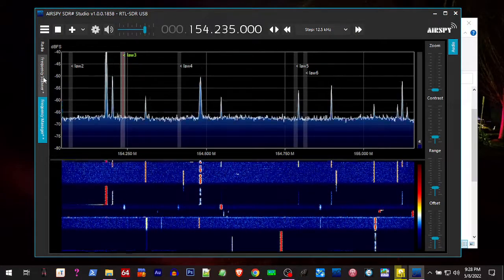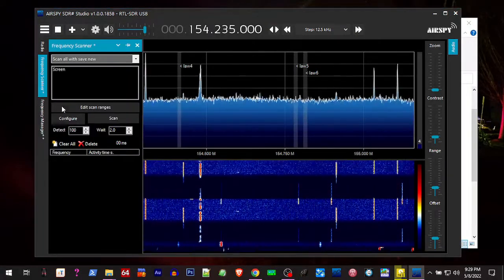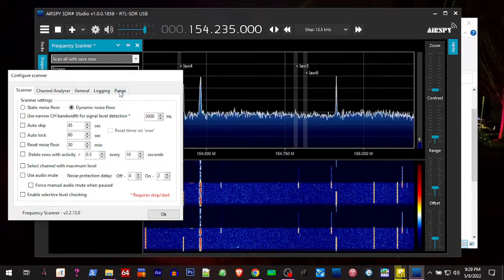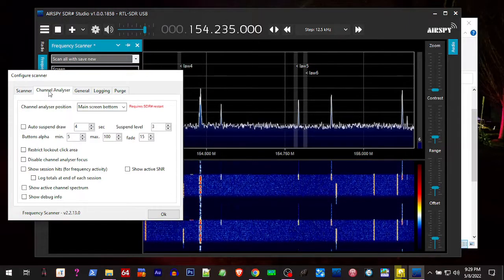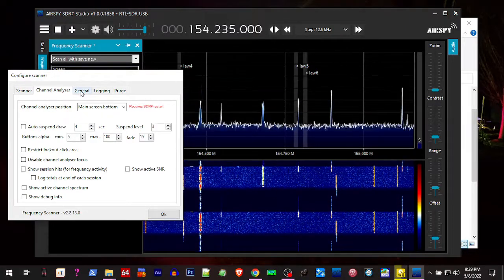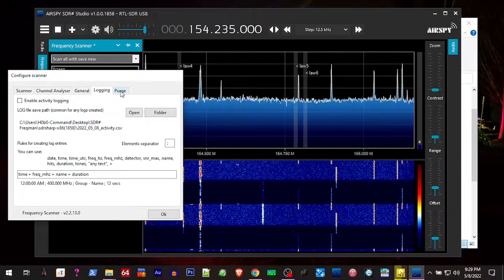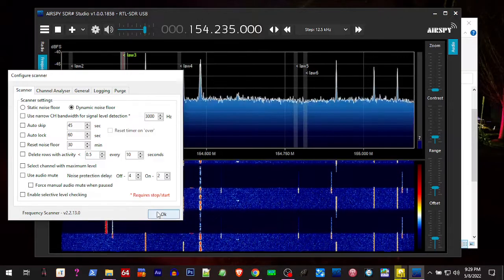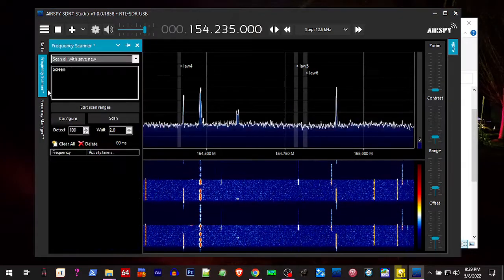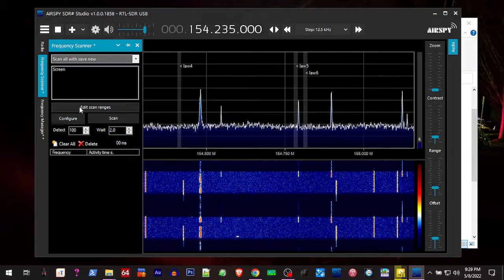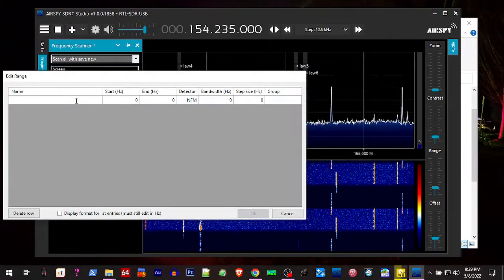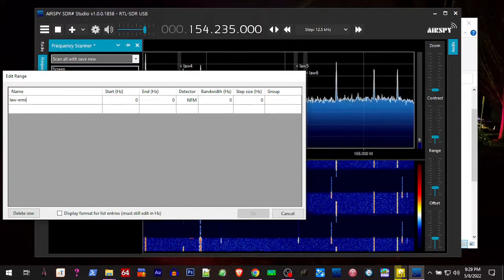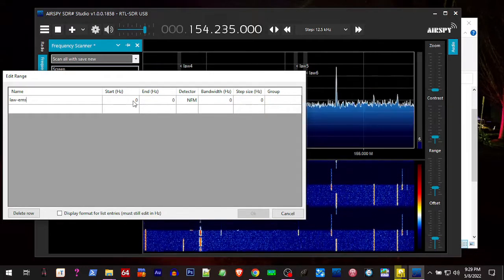Okay, let's hop over to frequency scanner real quick. So I'm going to go over here to configure. It's been a while since I've done this, so what did I change? I don't think I ever edited anything over here, really. I'm gonna edit a scan range. Okay, so we're gonna give it a name, and then we're gonna put a range.